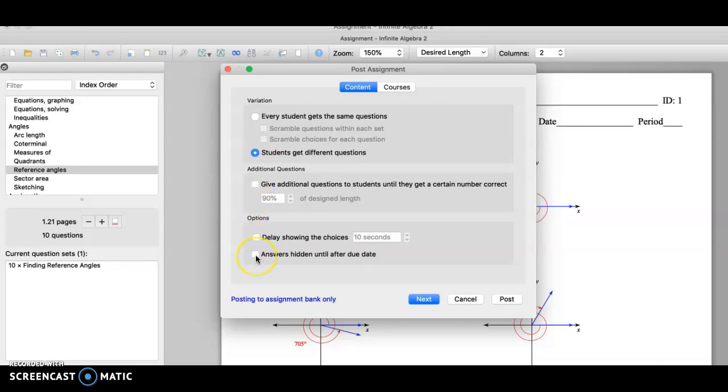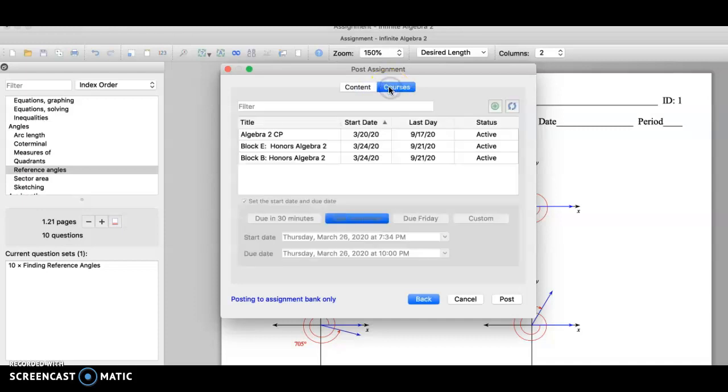I don't hide the answers because I want them knowing right away what's right or wrong, and they can contact me, and then I can look at their work that they post. I tell them no work posted, no credit, and I'll show you what I put on the portal in a little bit. So, and then you choose which course you want.